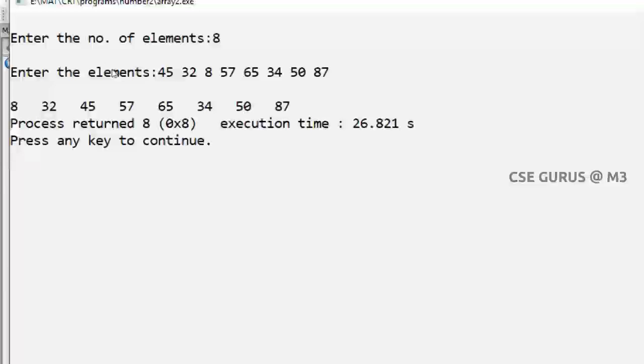So the first half of elements 45, 32, 8, 57 are sorted. You can see 8, 32, 45, 57. Now what about the second part, 65, 34, 50, 87? They are as they were. You can see they are unsorted. So this is what you need to check, how to make only the first half of the elements sorted.